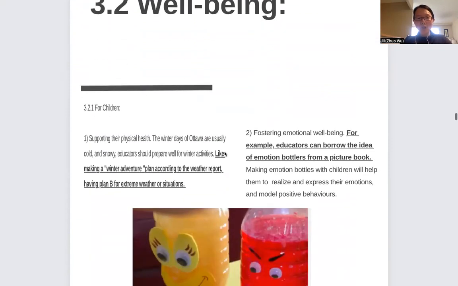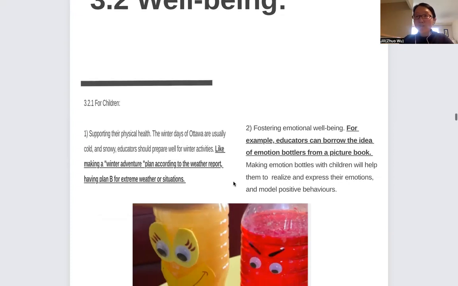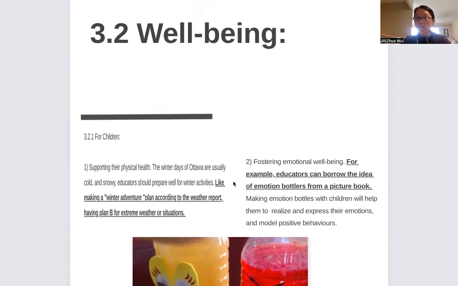Well-being. Well-being for children means we support their physical health at least, because physical health is the most obvious one we can see as well-being, right? I know the winter days of Ottawa are usually cold, snowy, and many cloudy days. So educators should prepare well for winter activities, especially the physical activities. We can make a winter adventure plan according to our weather report, and also have a plan B for extreme weathers or accidents. We need to prepare well and also be flexible for our winter physical activities.